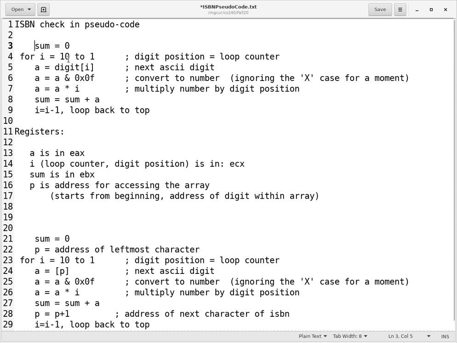Well, you've done things like this. You're adding up a bunch of things. You're adding up 10 times the first digit, 9 times whatever. So you need a variable to hold the sum. You start out with sum equals 0, and then you have a loop, and then you add stuff into it. So that's the first part of our pseudocode.